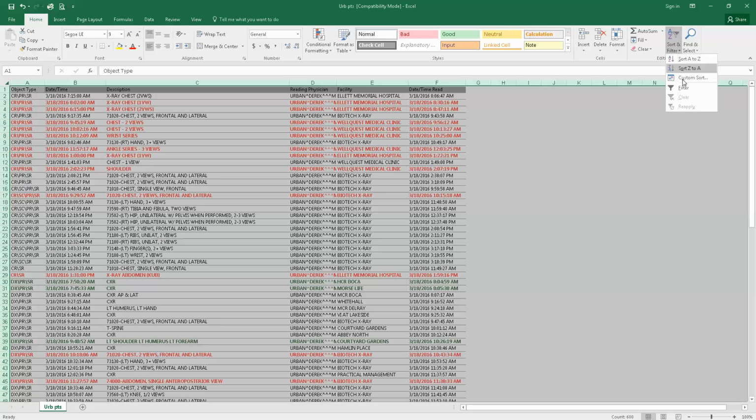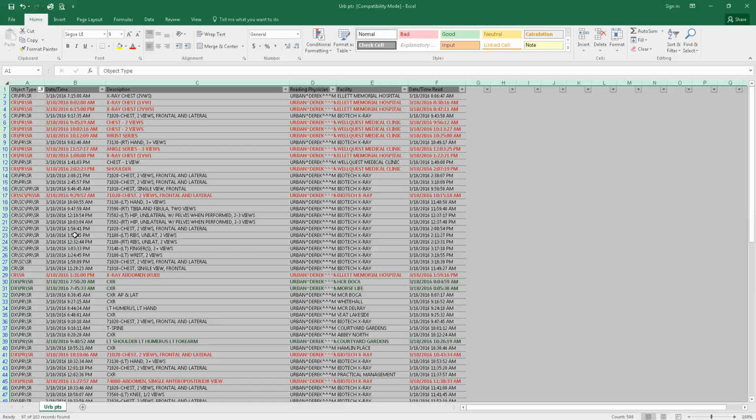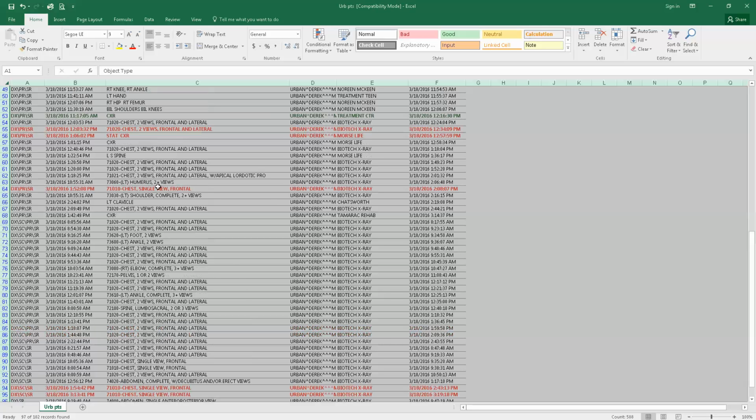Once we do that, we will add our filters in, and we'll remove everything that we don't want to see right now. In this instance, we're going to remove the ultrasounds because we're not tallying those at this time. And we show a total of 97 down in the bottom left-hand corner. Once again, we'll be looking for any multiple exams within a study. And we don't have any to this point.